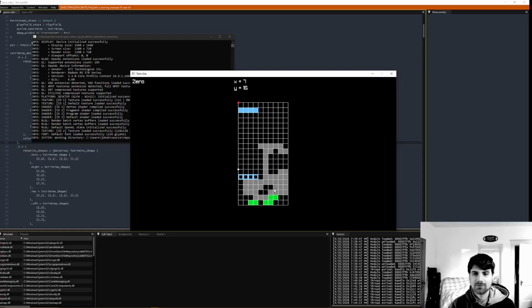So if I draw something like this, and then I flip like this, and I slam it down, it clears 2 rows. This will clear 1 row. Boom, boom, boom. And you get the idea.